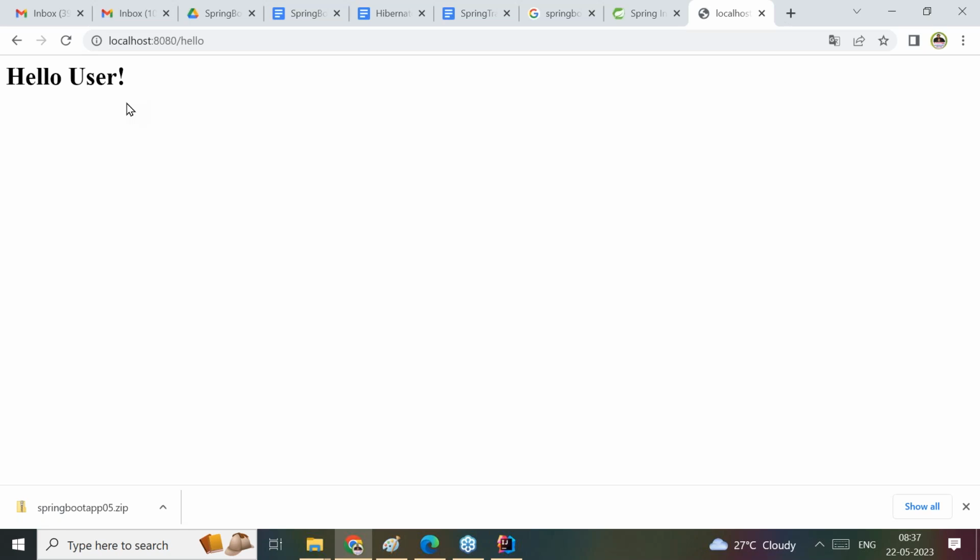Automatically that method will be executed. The controller method will be executed. Then the controller method is able to return some value. That value we displayed on the command prompt, on the console. Yes, sir, are you getting this point or not? Now we are getting the response, hello user.